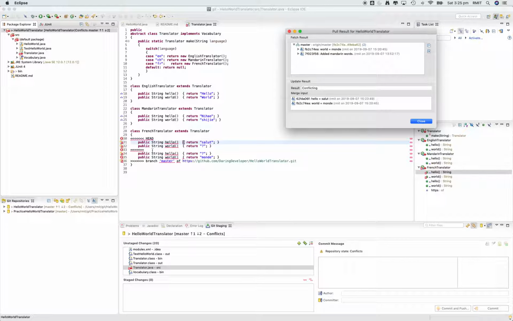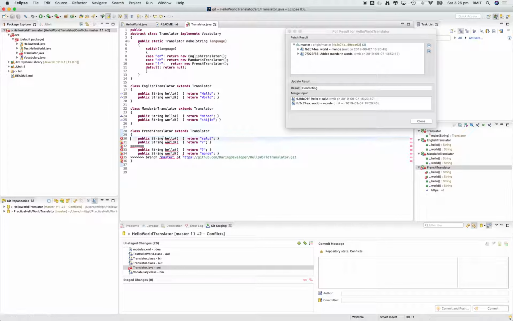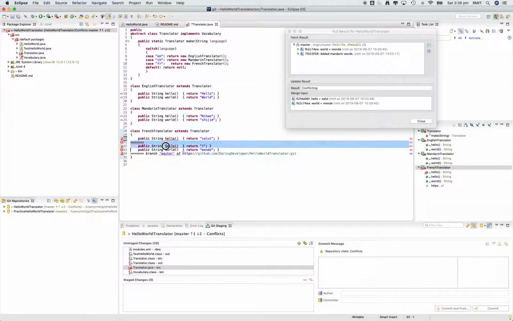Anyway, what it's done is it's edited our source file and showed us the two versions, one with Salut, one with Monda. So what I was hoping Git would have done is merge that for us, but we'll have to merge it manually now. So we can delete that, delete the two question marks we don't want, and that, and we've effectively manually merged what should have been an automatic merge.